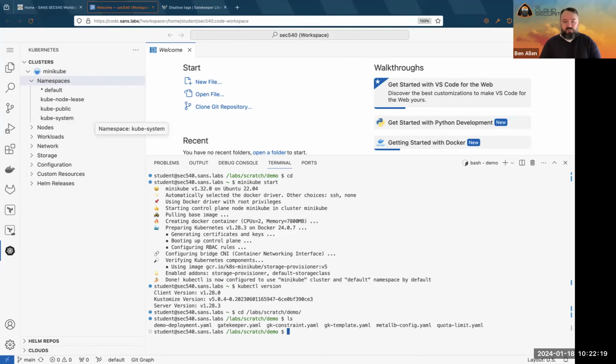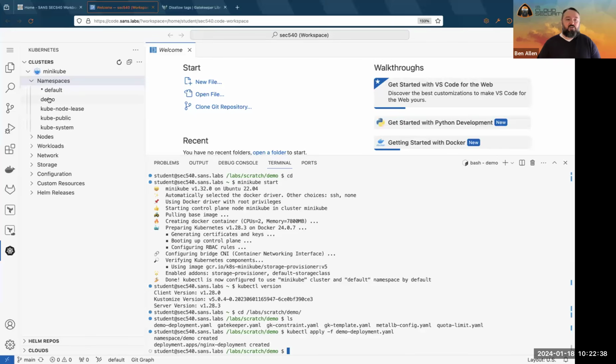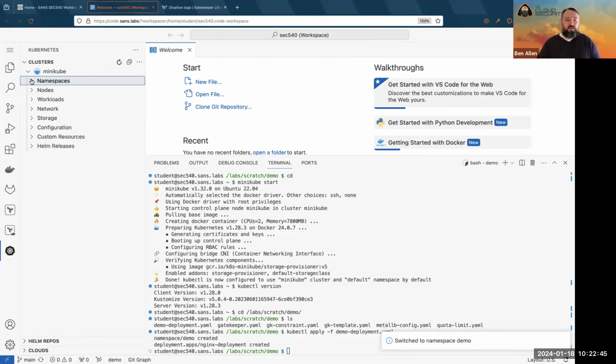Part of the demo will give something actually to look at here. So kubectl apply the configuration in the file called demo deployment. So that has created a namespace and a deployment. If we refresh our cluster, we've got the demo namespace. We're going to use that one. And then we can start looking around.